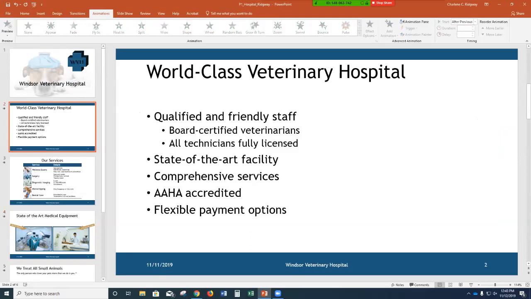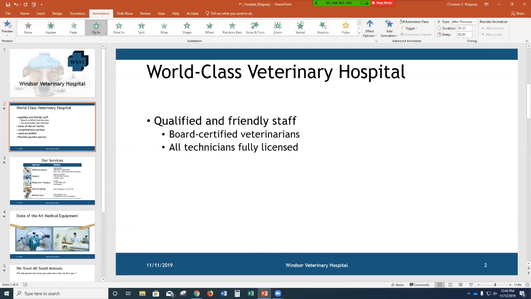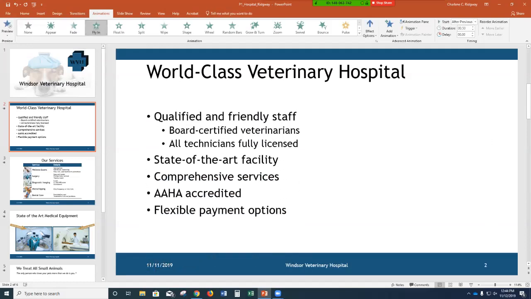And then click anywhere in the bulleted list to make the text box appear. Okay, the text box is now active. On the Animations tab at the top, in the Animations group, click the Fly-In animation. The animation previews on the slide as the bulleted items fly in from the bottom.